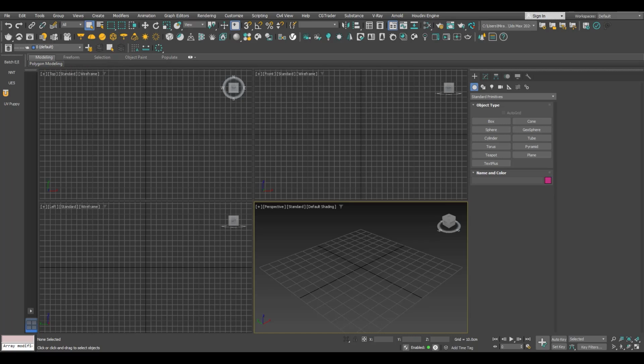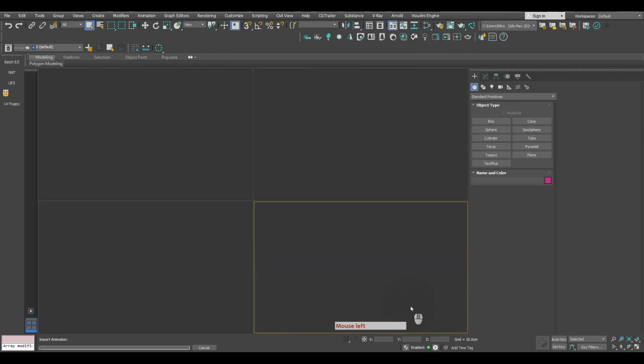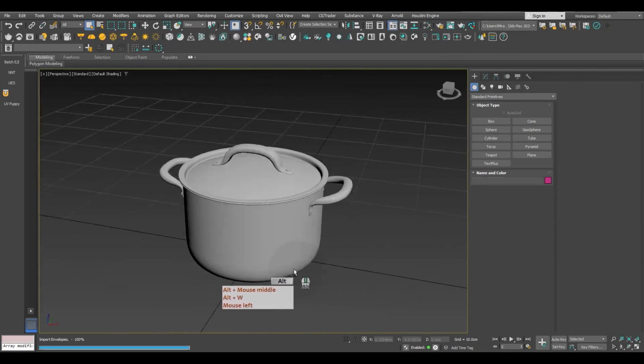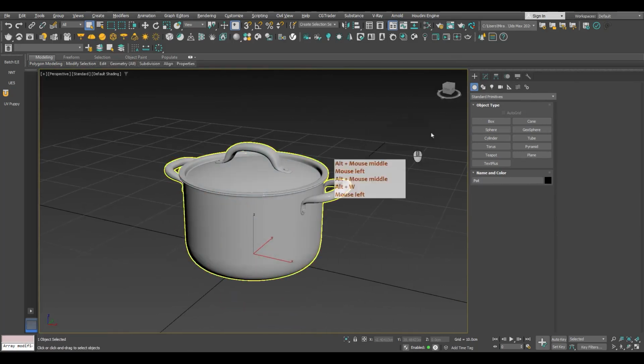Okay, so the first scenario is that we are just going to reposition the model. For example, for this pot, I'm going to move the lid and bring it up. We are just changing some element in the model. We are not removing anything, we are not adding anything, and we didn't touch the UV. So let's add the model to 3ds Max.